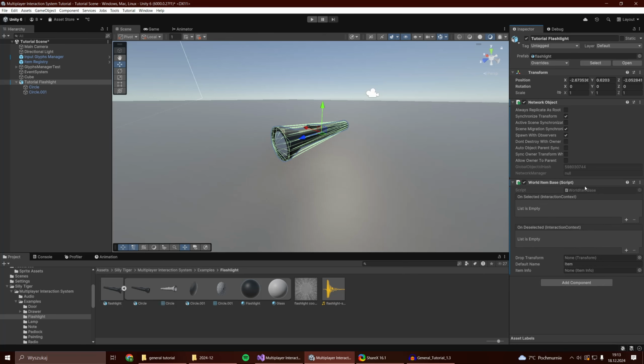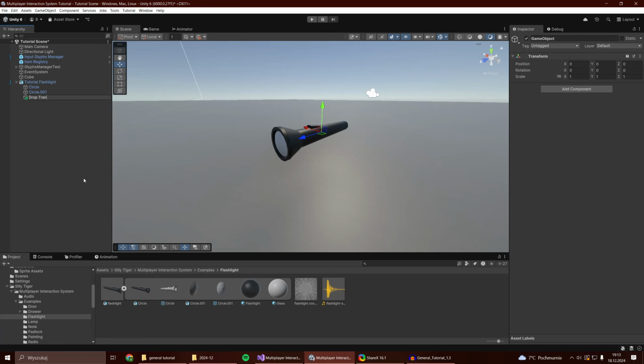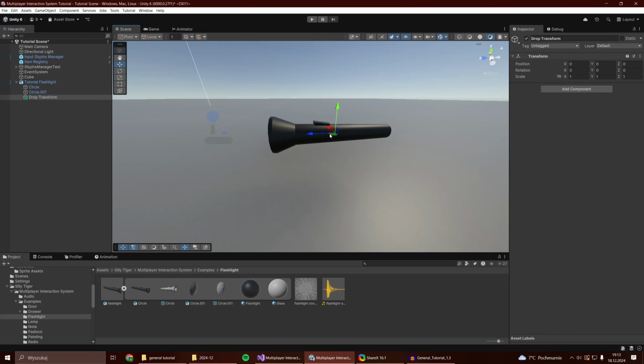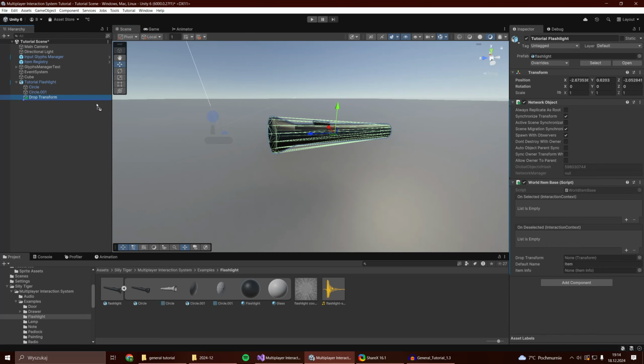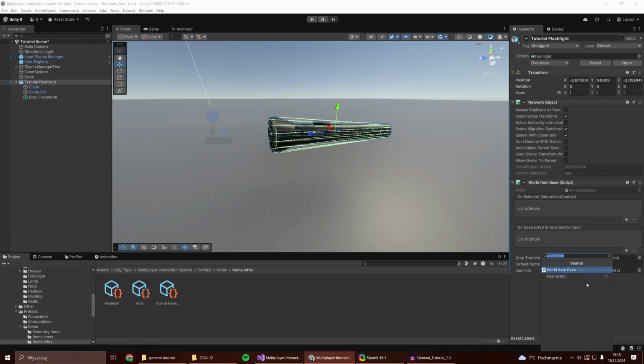Let's assign drop transform. This transform defines the position and rotation of our item when it's dropped. For my flashlight, I'm gonna align the transform so the Z-axis goes along the flashlight model. For the name, set the same name as on the item info. Assign item info that we created earlier, add network transform component, and place the object into world items folder.